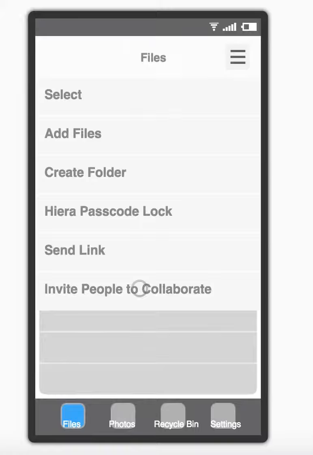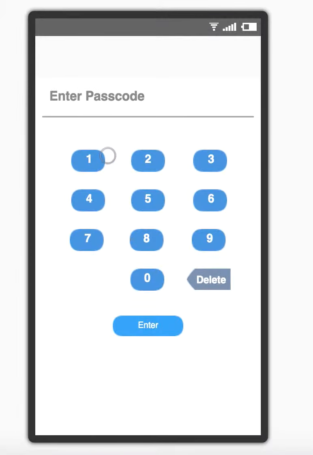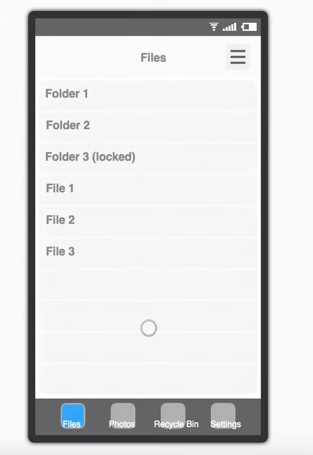As for security maintenance, users are able to set different passcodes for different folders or files, which need entering the passcode or Touch ID for further access. Under these circumstances, different passcodes compose a hierarchy security system to give a high-level guarantee of file protection. So here, folder 3 is locked. When we enter folder 3, the passcode is needed to enter. So that's the hierarchy security system.